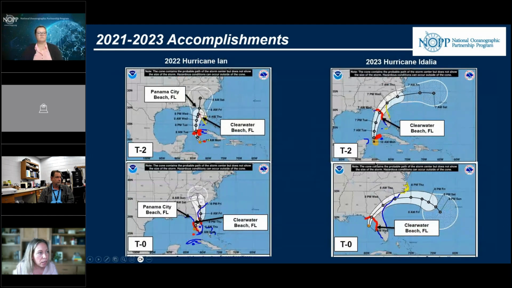And so first, looking at Hurricane Ian in 2022 on the left, and Hurricane Idalia on the right in 2023. The top plots are showing the forecast about 2 days before landfall, and both seem to be indicating it was heading towards the Big Bend area of Florida. And so for Ian, this is the information we had to decide where to deploy our transects. So we decided to put them at Clearwater Beach and Panama City so that we'd span either side of projected landfall.